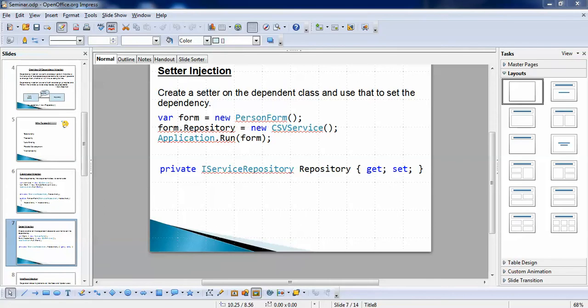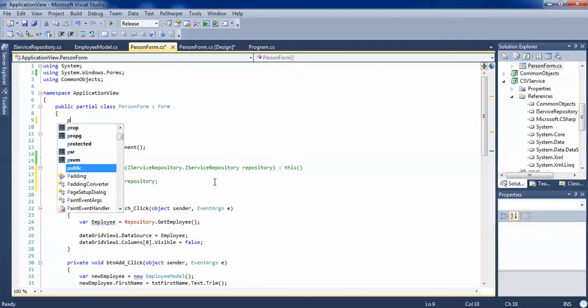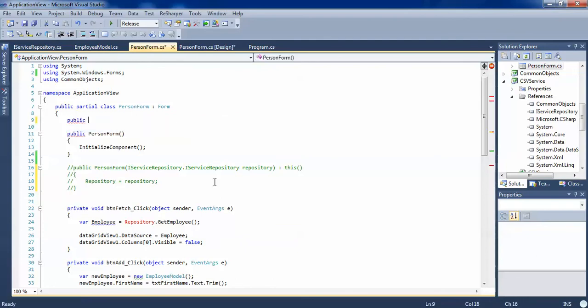So now let's see how we will use our setter injection over here. We'll comment this. Now we have to create a setter. First we will create a setter, a property setter. Public.